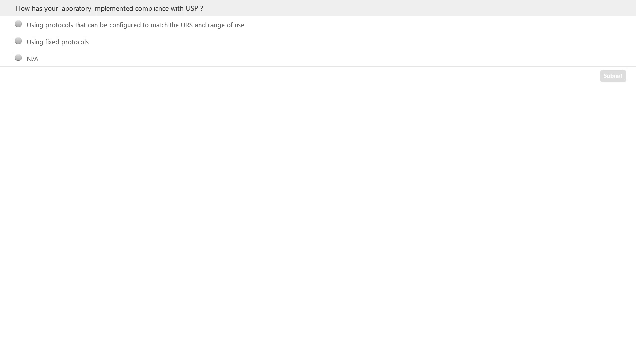How has your laboratory implemented compliance with USP 1058 using protocols that can be configured to match the URS and range of use, using fixed protocols, or not applicable?